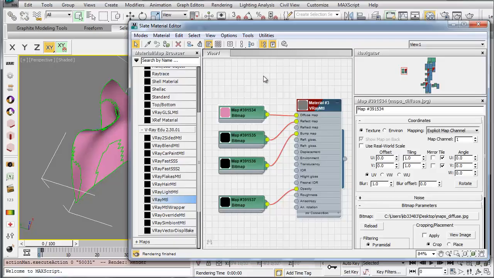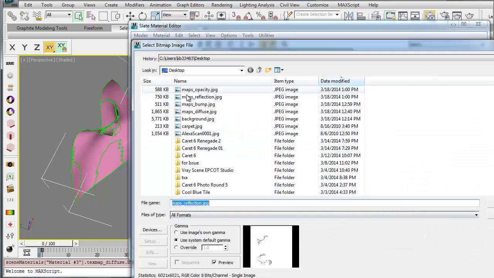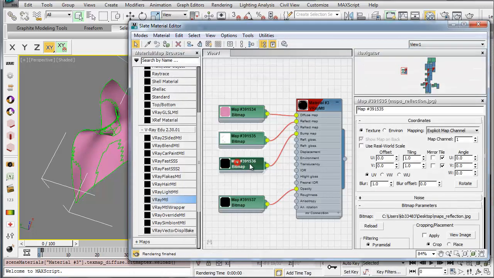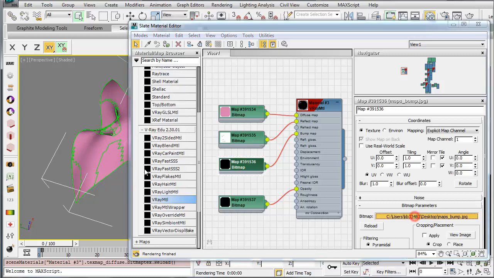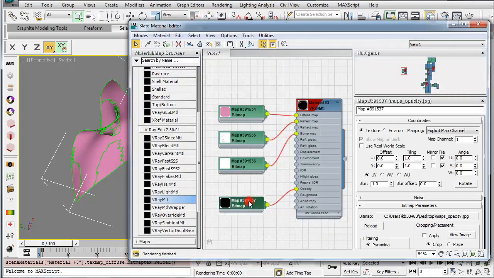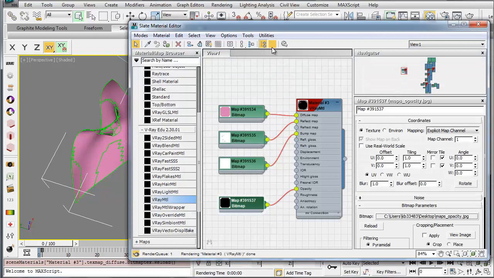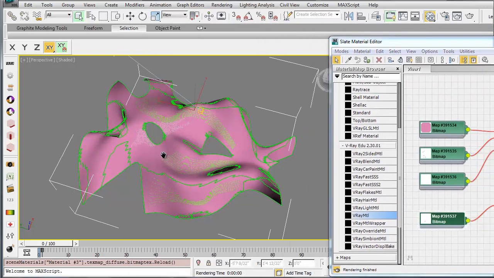And now when you go back into Max, these should all update. You can hit reload on each of these to reload them. If they're not coming up, you can just kind of reselect here. Reflection, open. Make sure they're showing up in this little window here. This one was bump. And then this one was opacity. Okay, so now these should be working correctly. Yeah, that's applying a lot better.